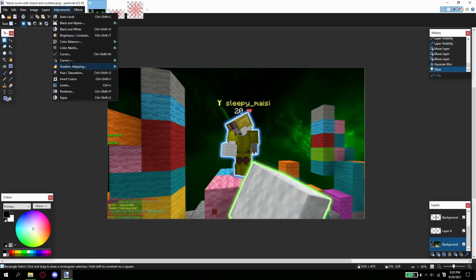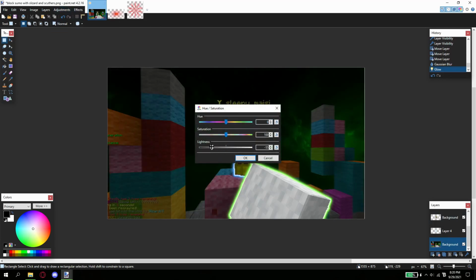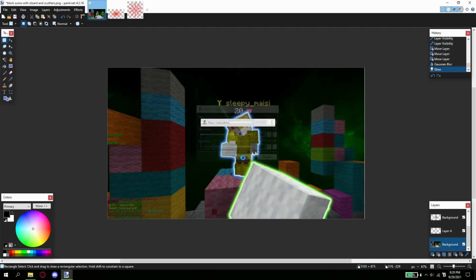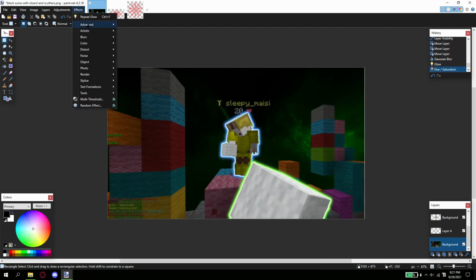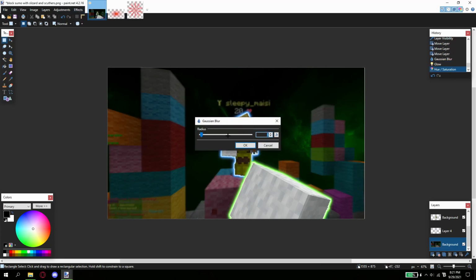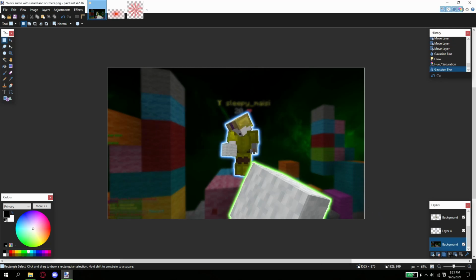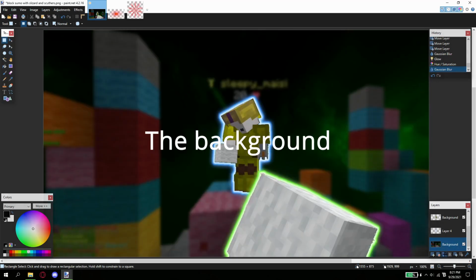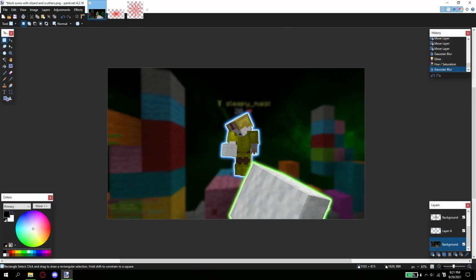So now I've got this, it's pretty nice looking, but one thing I do is go to the background, adjustments, hue saturation, and just bring it down. I usually do about 50, just to emphasize those guys, and sometimes I even go in and do about 10 of a blur to really make sure the background's kind of the background. And now that's most of it done.